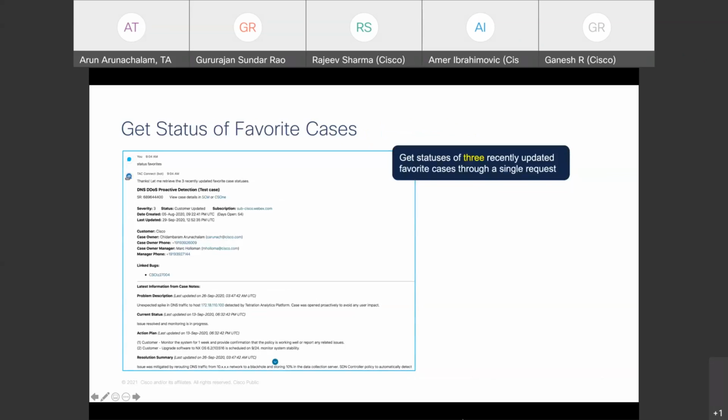Another interesting feature is that sometimes you may have a few of these favorite cases and you don't want to look up one status at a time. You can just say, show me the status of all my favorites. In those cases, it'll pick up the most recently updated three favorite cases, and it'll show you the summary so that you don't have to type the command three times. It'll just quickly show you the status of the three favorite cases.